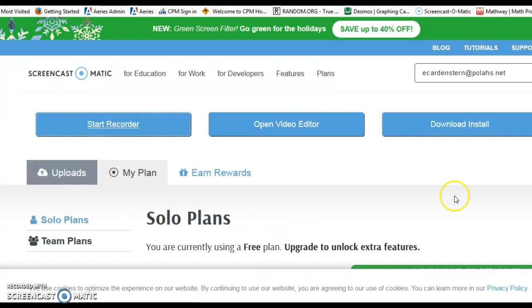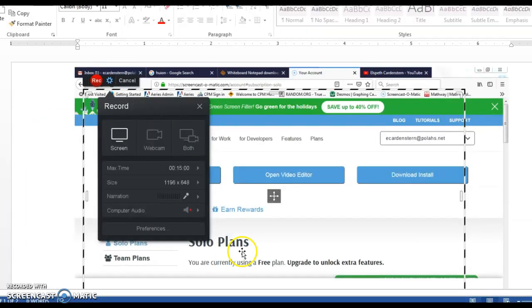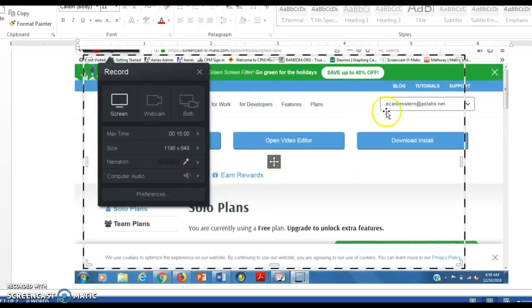This screen shows you that I've logged in, and there are different options, right? Uploads. I have a free plan, so I can't really do anything extra on here. I also only have 15 minutes to really do anything on here. And so what you're going to do is hit the button Start Recorder, and this screen is going to pop up.